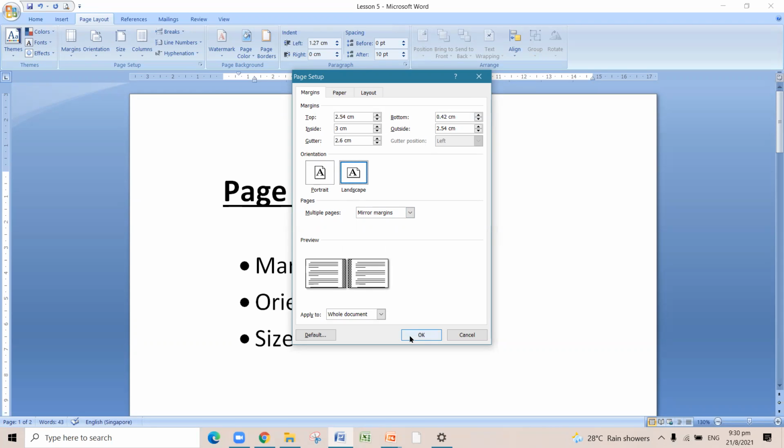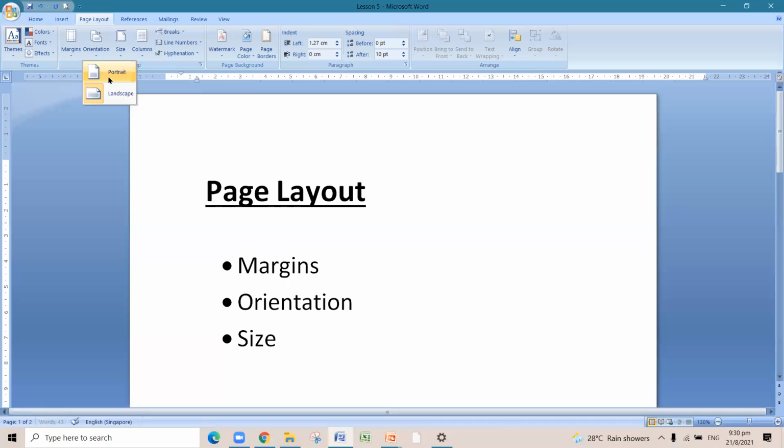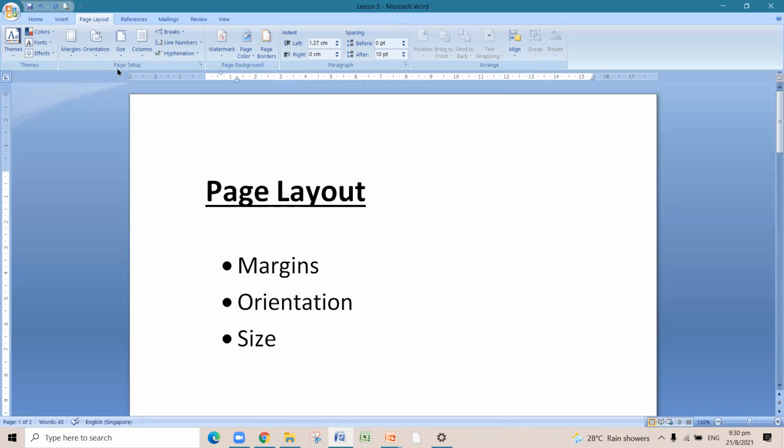Landscape means the paper is in horizontal form. Now I choose landscape. I click OK. You can see the paper become wider. That means the same paper, we write it in a horizontal position. So the width is more, but the length is small. So this is called landscape orientation. This is called the portrait position. So these are two different orientations. Is this clear now? Yes, sir.